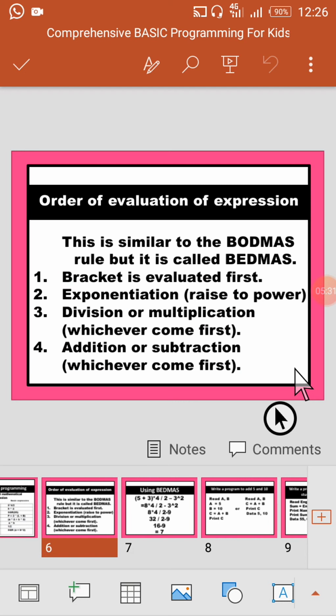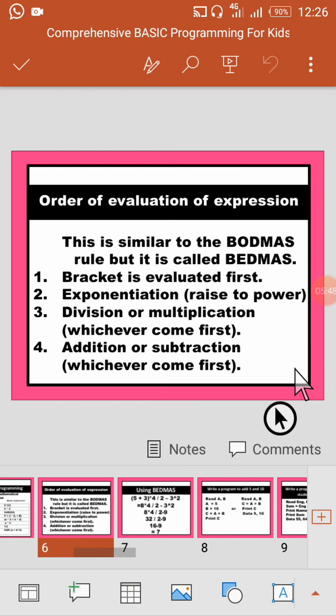So it's the same as in BODMAS: bracket, division, multiplication, addition, and subtraction. But in BEDMAS: bracket, exponential, division, multiplication, addition, and subtraction. If you look at the way I listed them, 1, 2, 3, 4 is the same way. Whichever one comes first is the one that you will evaluate first.